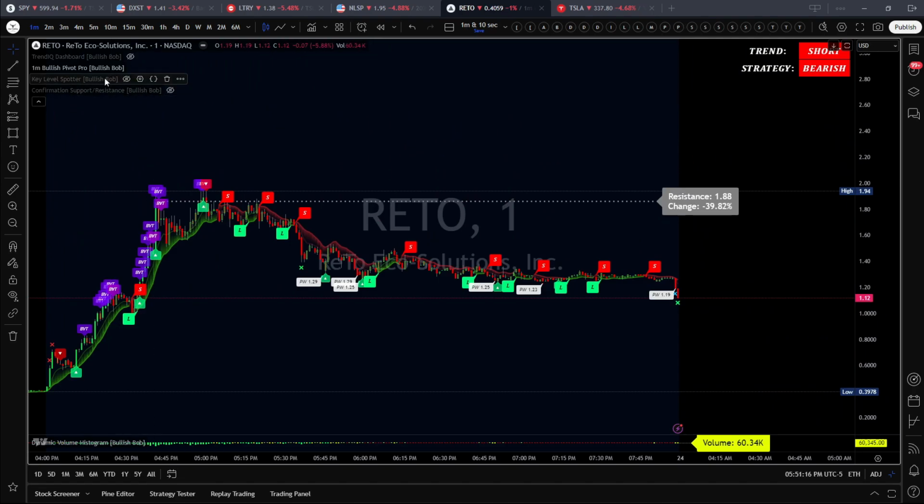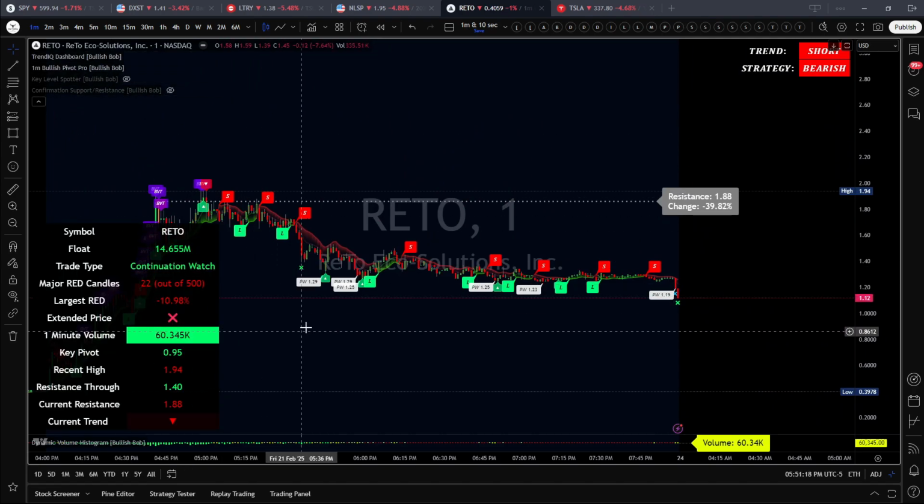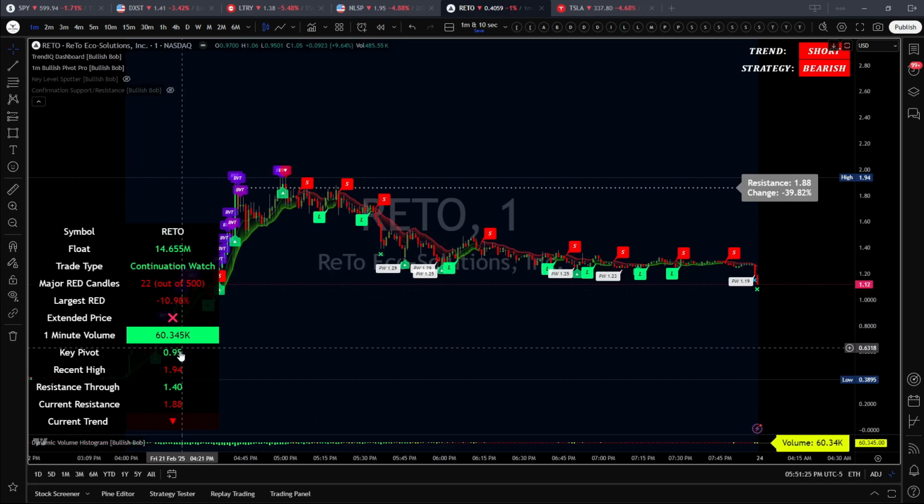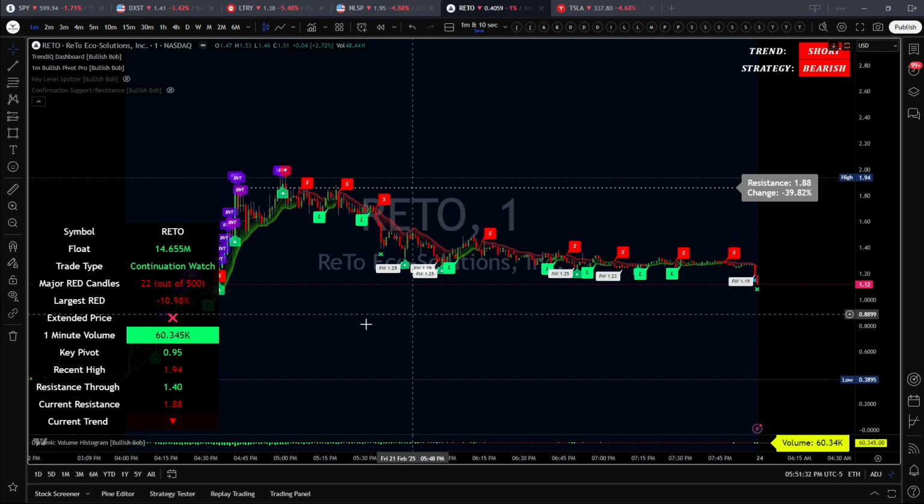Next, let's go over the Trend IQ. I think this is almost equally as important. What this is doing is identifying if it's continuation watch or not. So the trade type here, and it's going to list the recent resistance levels. So 194 is the recent resistance. Well, 194 was the high. So that's what that is there. But this is listed as a continuation watch.